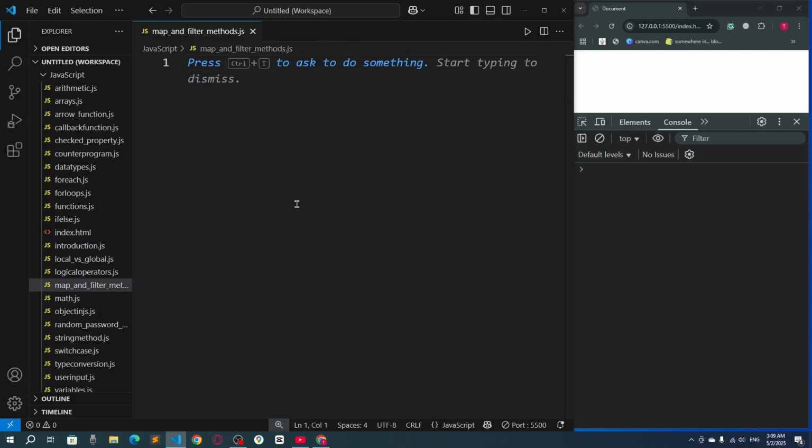In this video, I'm going to talk about map and filter methods in JavaScript. So the map method creates a new array by applying a given function to each element of the original array. So let me create an example here. I will say let numbers, and here I'm going to create an array. So I will say 2, 3, 4, 5.